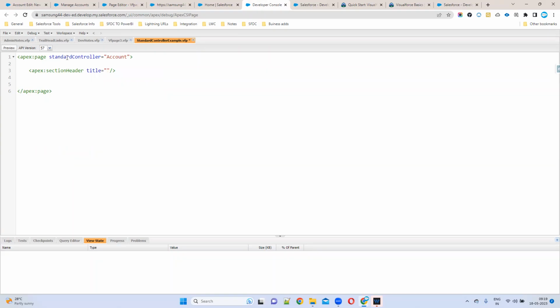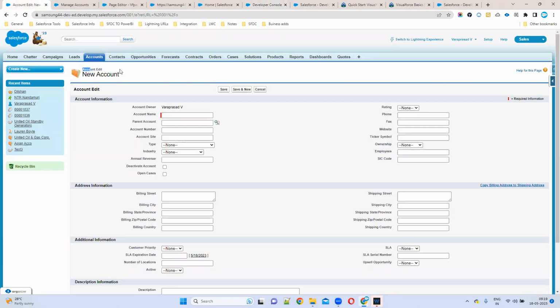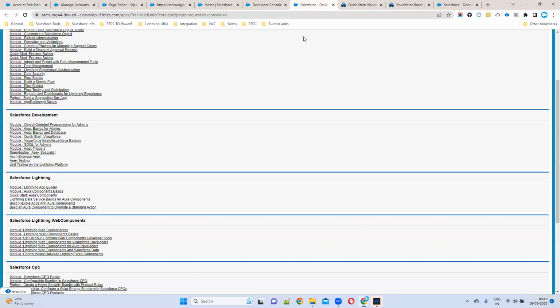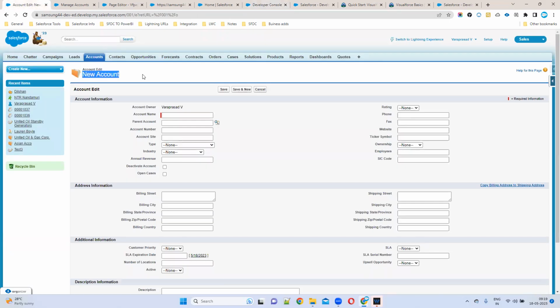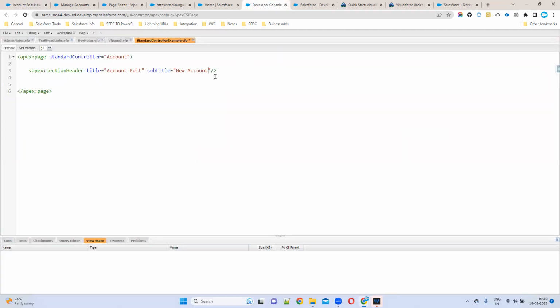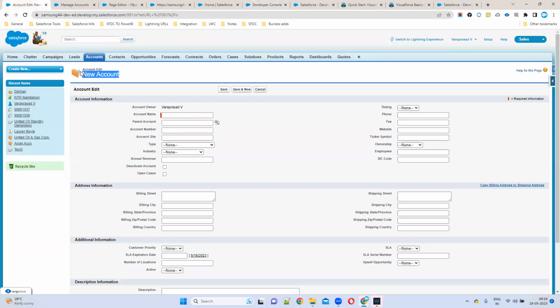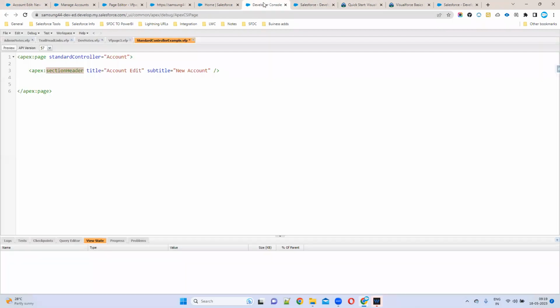So what I want to use now here? Title, subtitle. Title ఏం పెడదాం? Account edit. You can give your own also, but I'm using the account one so that I can get the same type of page. What else we have? Subtitle. New account. Everything we have to give in the tag itself, in the section header. ఇది ఒక header. This is called title, this is called subtitle, this is called help. Understand? అదంతా ఒకటి tag.